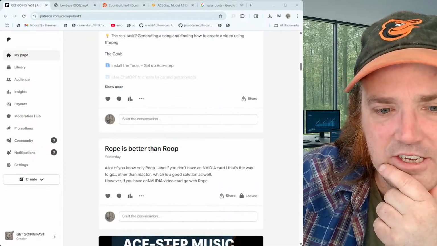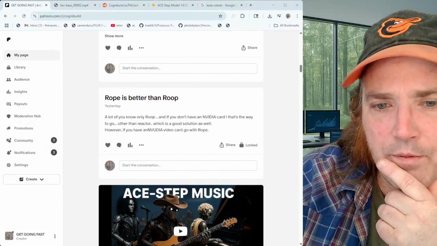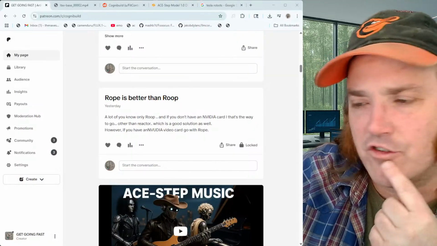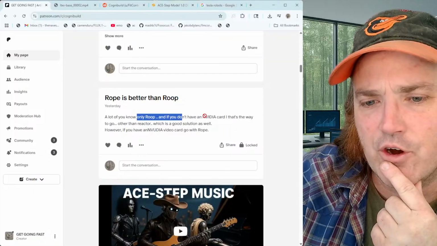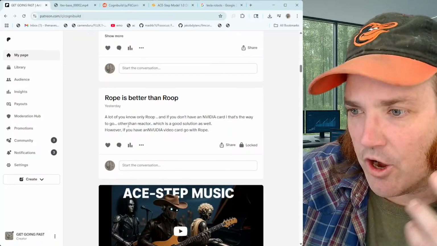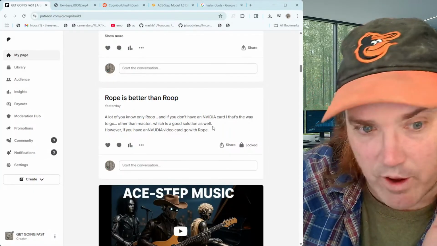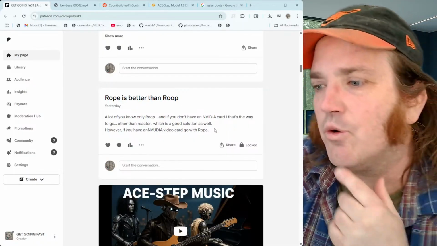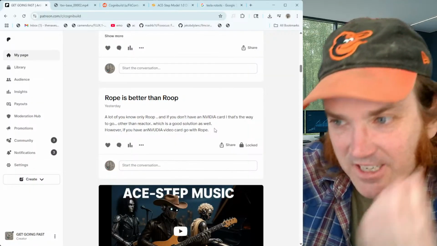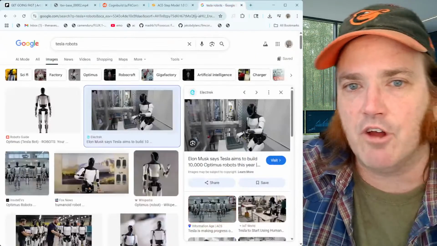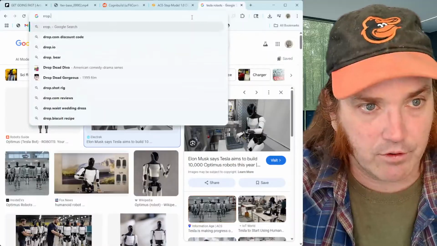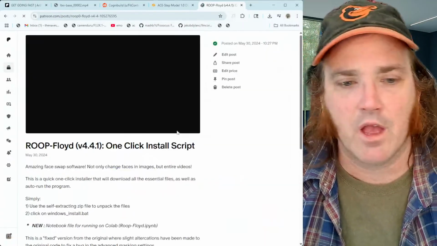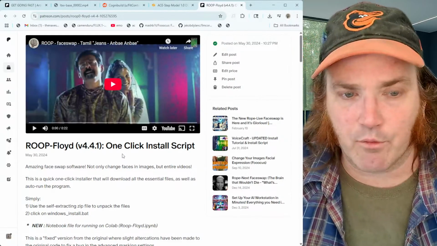Let's see. Lastly, okay, we had rope is better than roop. So let's just read it. A lot of you know only roop, and if you don't have an NVIDIA card, that's the way to go, other than reactor, which is a good solution as well. However, if you have an NVIDIA card, go with rope. Okay, so what was the point of this? The point of this is a lot of people, all they know is roop. And you can actually get there by going to roop.getgoingfast.pro. Okay. And so they're like, okay, I need to get roop. I need to get roop.